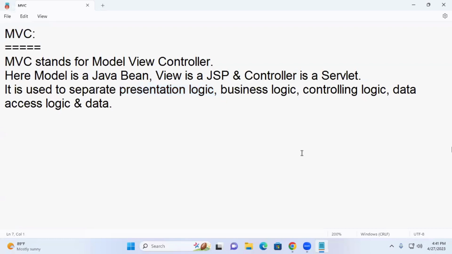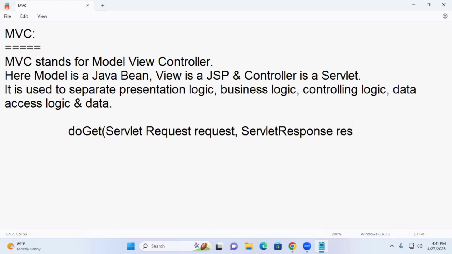We are writing in a servlet program like this: doGet, ServletRequest, ServletResponse. Like this we are writing. This will receive the request. This will send the response.